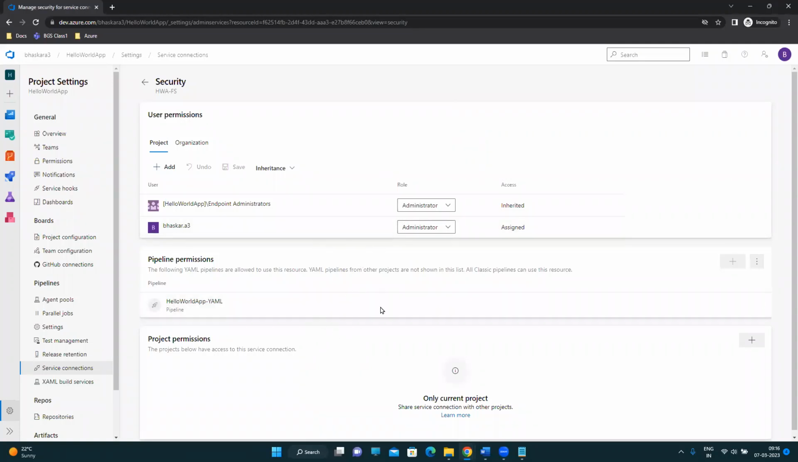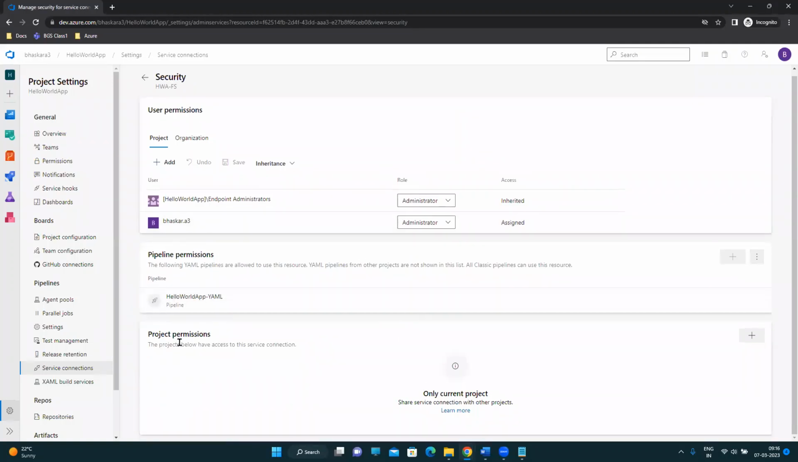So this is how we can control. This is another option where we can control at the project level. So you can share the current project's service connection with other projects. If you want to add another project, let's say I have my test project where we are not working at all. Whatever we are doing is a Hello World app. If I want to share this resource with another project, I can add it.